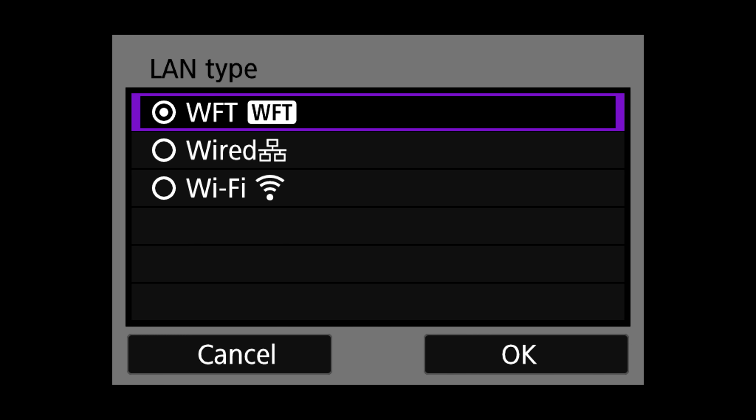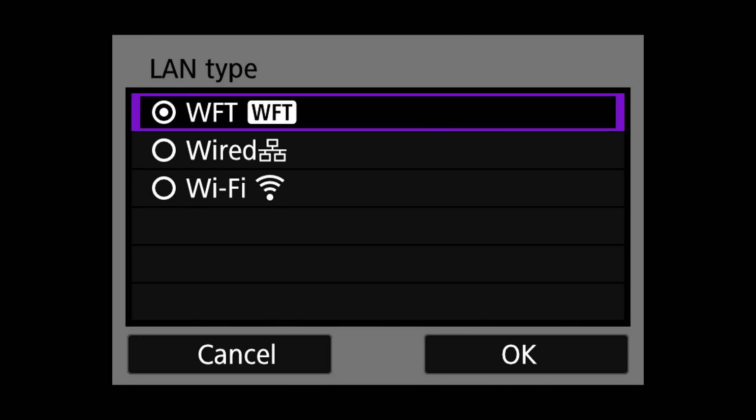In this menu, select WFT if you're going to be using the external WFT E9H wireless transmitter. But select wired if you're going to be connecting via an Ethernet cable, and select Wi-Fi if you're just going to be using the internal wireless transmitter on the 1DX Mark III. Now let's select the wireless network. Go ahead and select WFT. Now what the camera is doing, it's looking for a network.